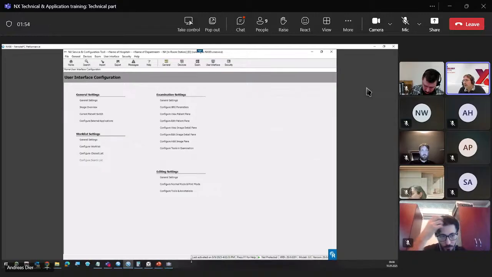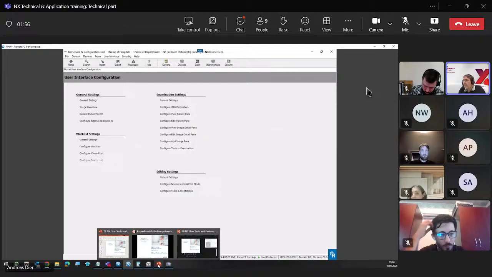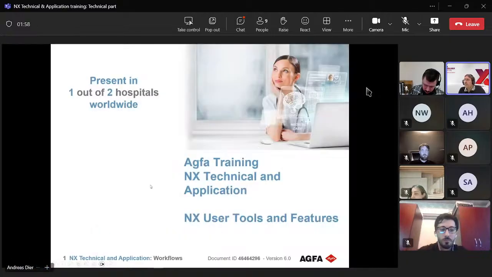So what is my plan for now? I will first show you this presentation about the user tools and features, just to show you a few details about specific user tools. And then later, when we get to talk about the user tools, you will already have the basic information, and we can go into the details in the user interface accordingly.